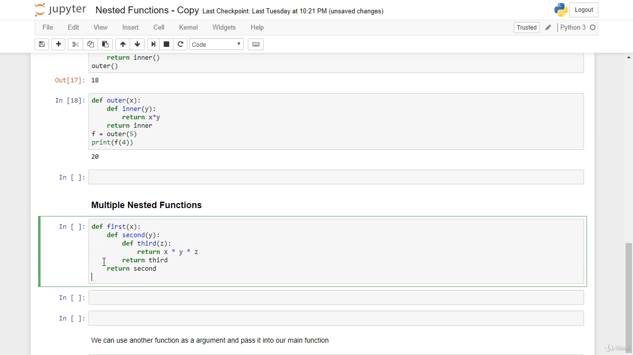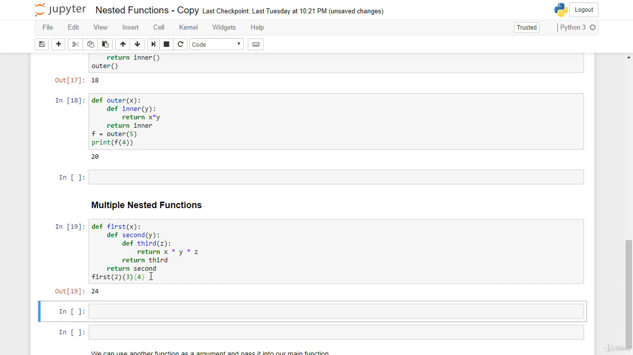And how can I call this kind of functions? I will say first, and for the first argument I will say 2, and for the second one I will say 3, and for the z I will say 4. And it should be 2 times 3 is 6, and 6 times 4 is 24, right? Let's press shift enter. As you see, Python returned me 24, okay?